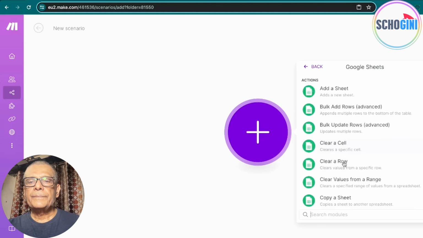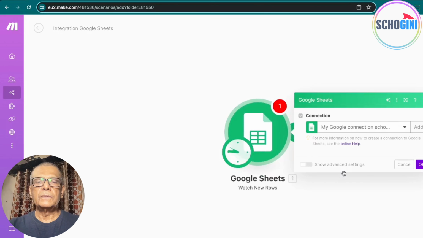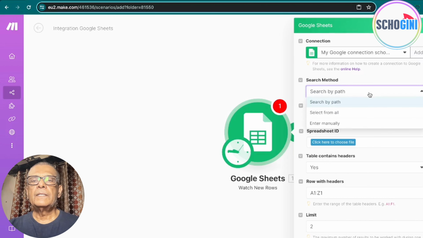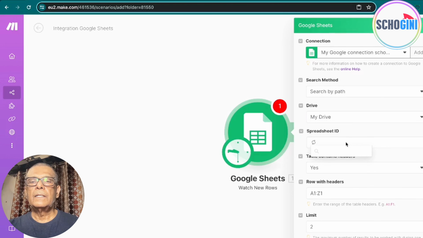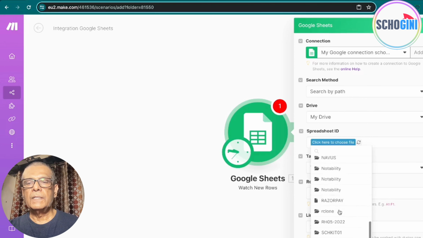So here, watch for new rows is what we are going to use. Okay. Here is the connection that I have already connected. In your case, you will need to click add and make your connection. It is very simple. You need to follow the on-screen instructions. Now here, you need to get the Excel document. You can click here to choose the file. You can click here to choose the folder.